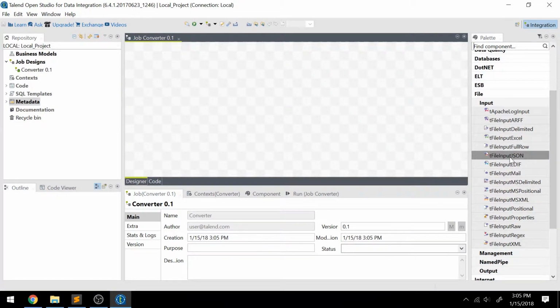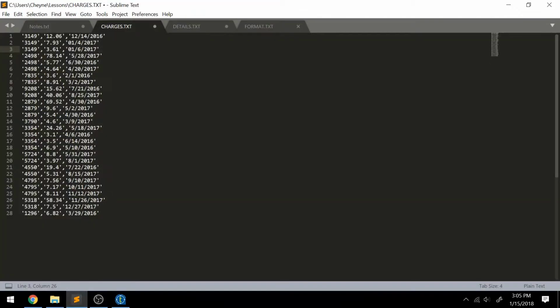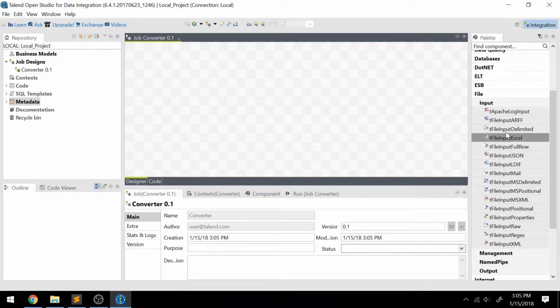I'm going to choose, since our files are CSV files, comma-delimited records here, so let's go back and choose file input delimited. There are two files, so let's do two of them.